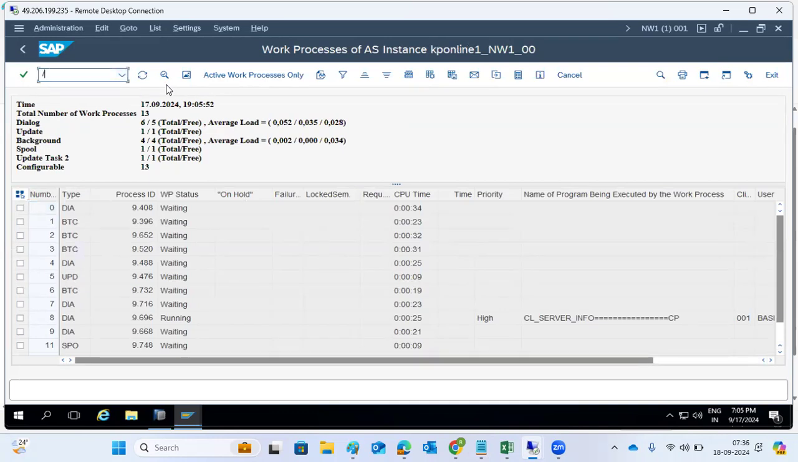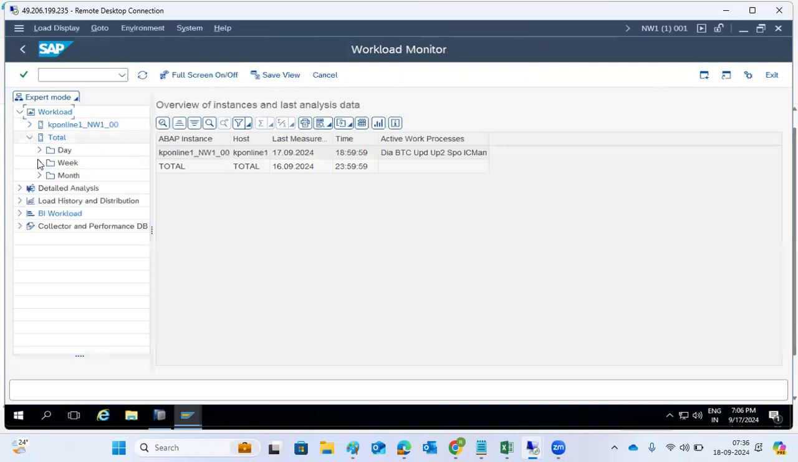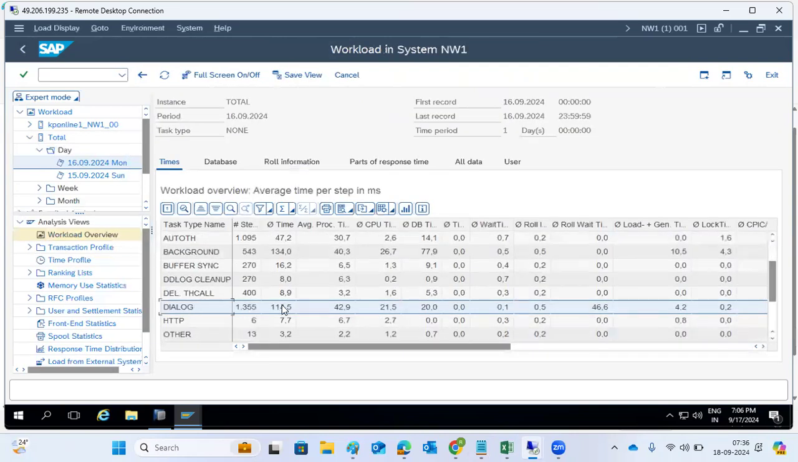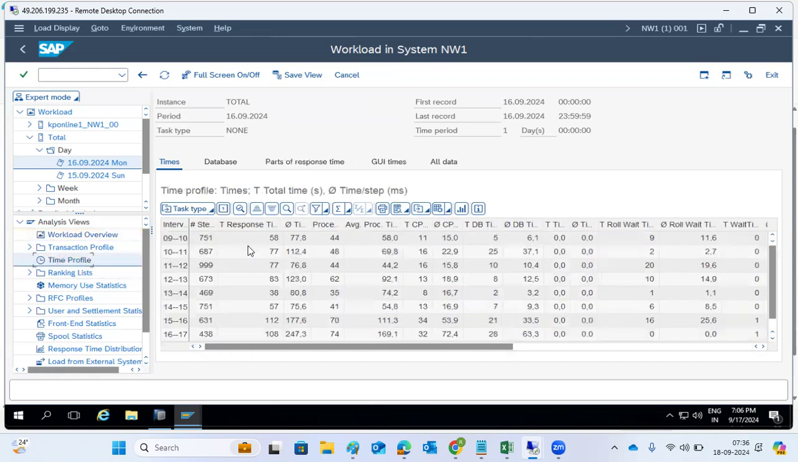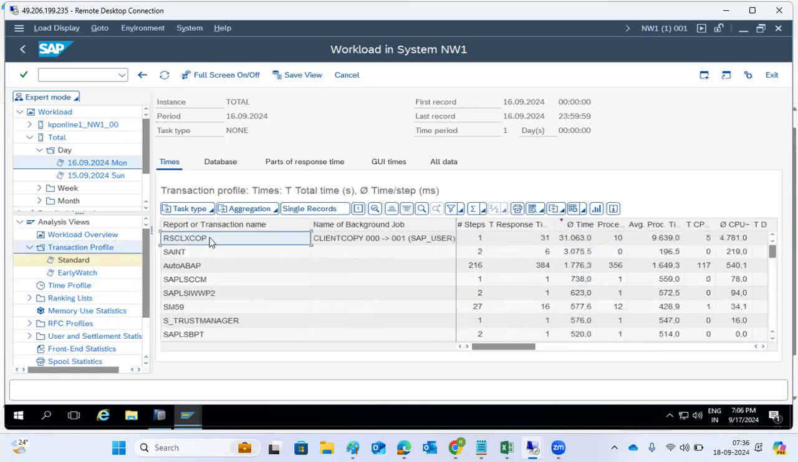The load is also being generated. Yesterday we discussed the load, right? You go to the load here, ST03. Yes, the load. You can see the load distribution. Load work is being generated. This is yesterday's one. You can see the load happening, the response times, roll-in time, CPU time, memory time, all the information, and the time profile showing in which hour we have very high response time in the system. You'll see it hourly, 9 to 10, 10 to 11, 11 to 12. And you can also see the transaction profile here, which transactions got created and which transactions were executed, like RSCLXCOP.